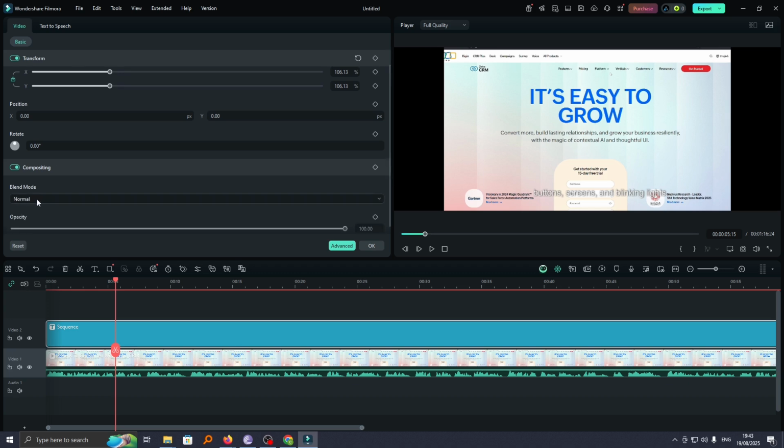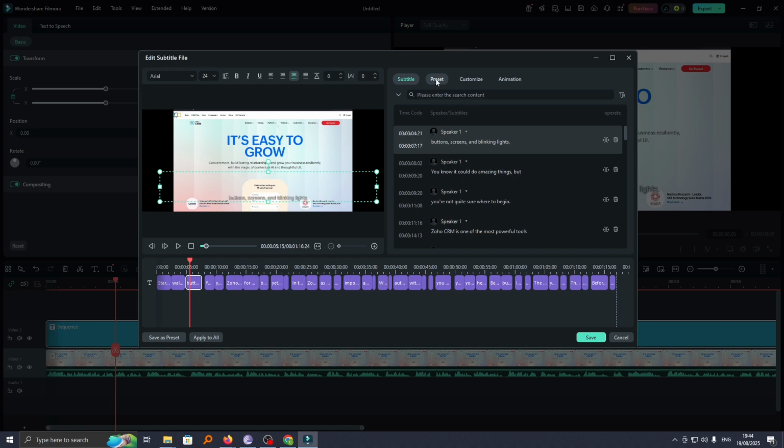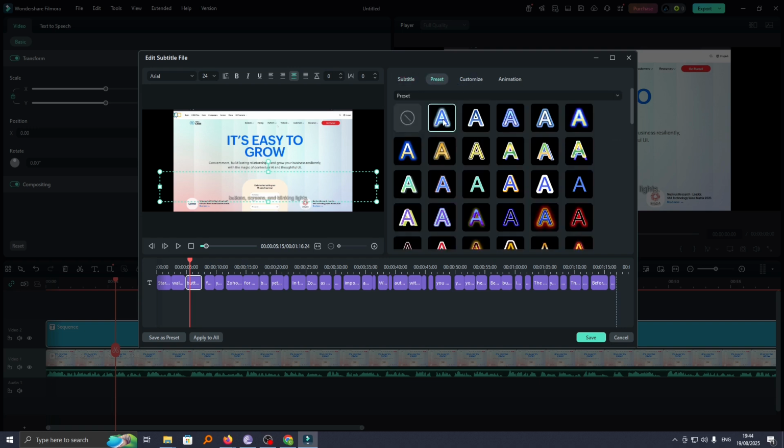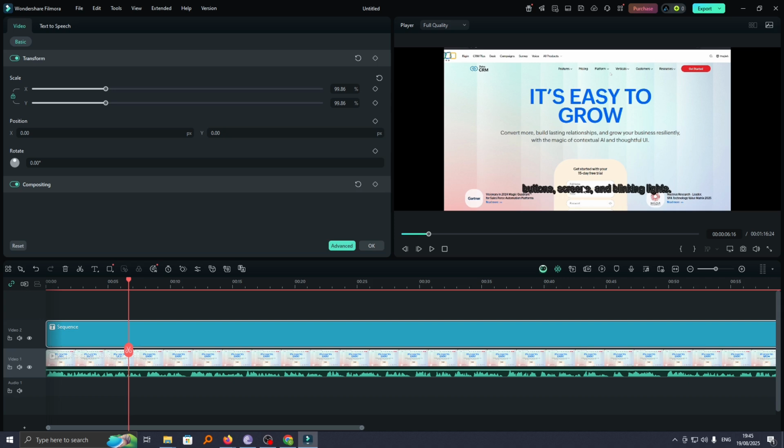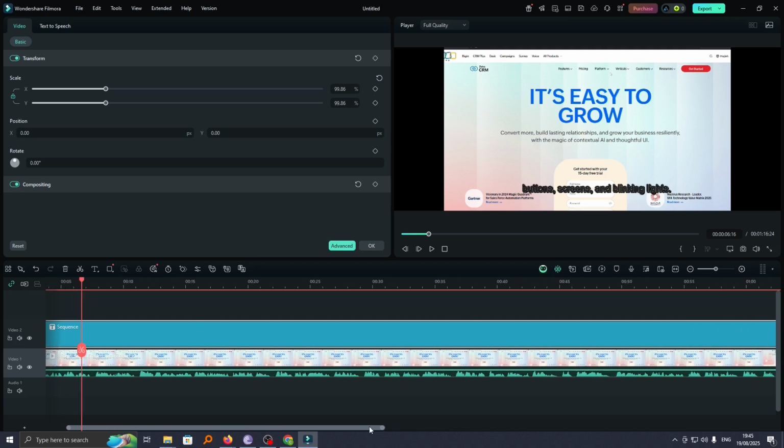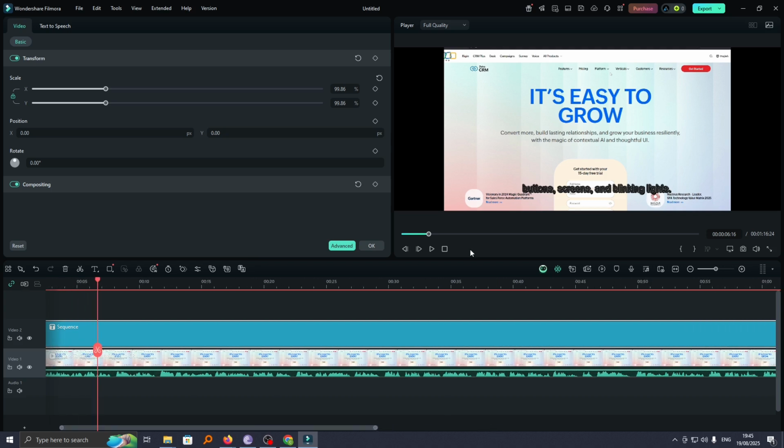We can go ahead and change the blend mode from normal. You can choose the one you feel is okay. We can also change the presets. We can change, let me choose this, and that will go ahead and be applied across. So that's how you can apply auto captions on your videos in Filmora using this AI tool.